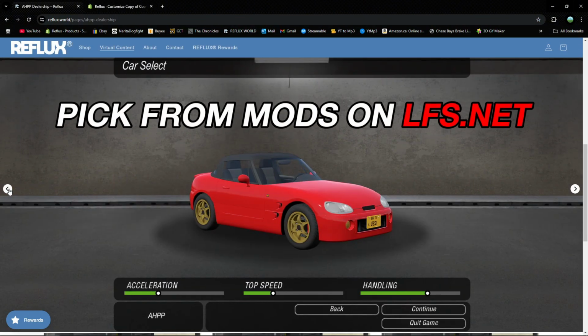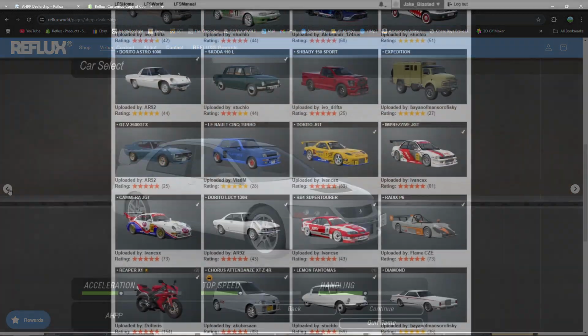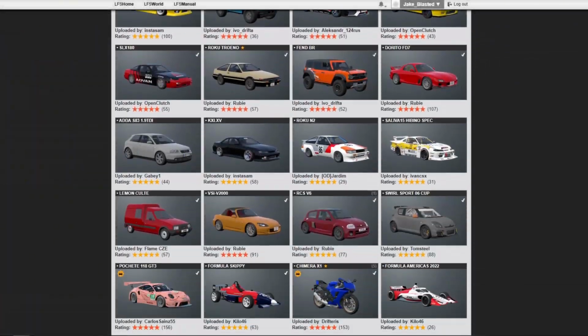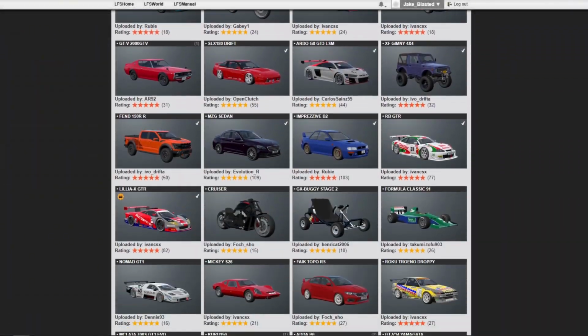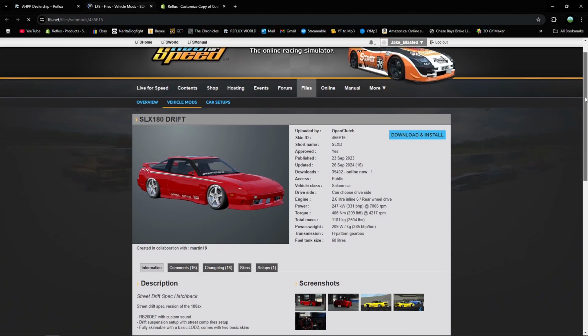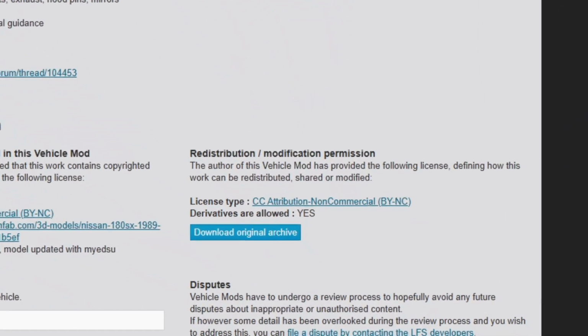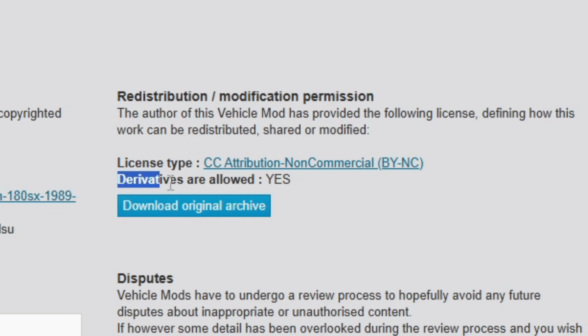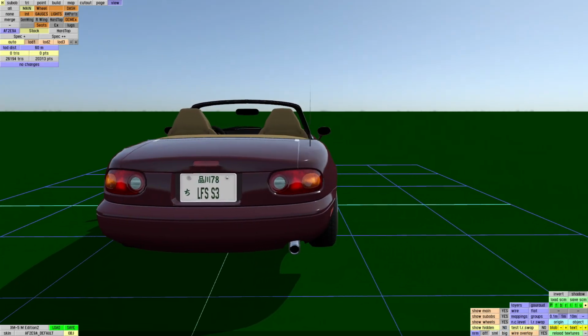Number 1, pick from mods available on LFS.net. Browsing the mod list, you may find a car model you want to build has already been uploaded online. Going down to the bottom of the mod page, you can check if the creator of the mod allows others to use his model. If derivatives are allowed, you can download the model and re-upload with your own specs and changes. There's a lot of pros to this route.